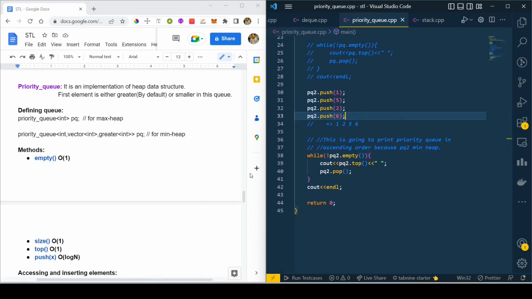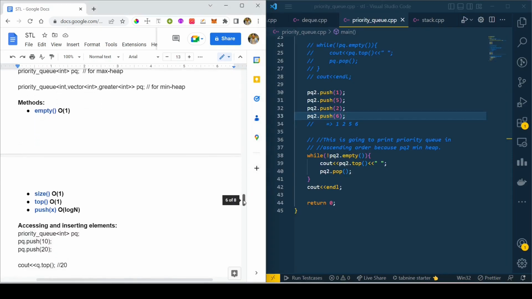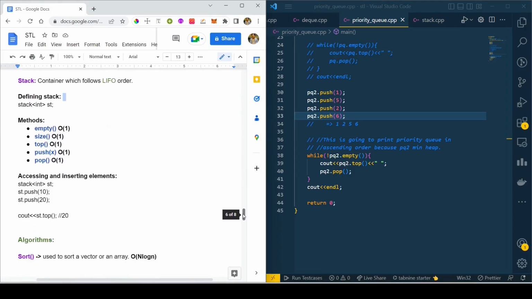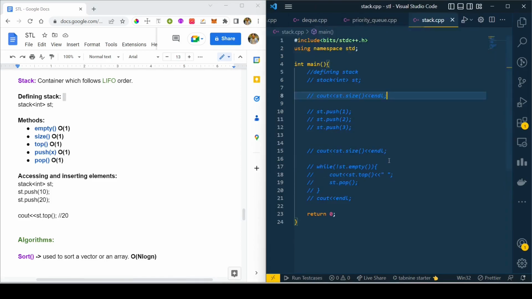So this is it for priority queues. Now we are going to discuss stacks in STL containers. A stack is basically a container which follows a LIFO order, which means last in, first out. So the element which is inserted last will be taken out first. So let's see the stack methods, as well as the definition of the stack, in VS Code.